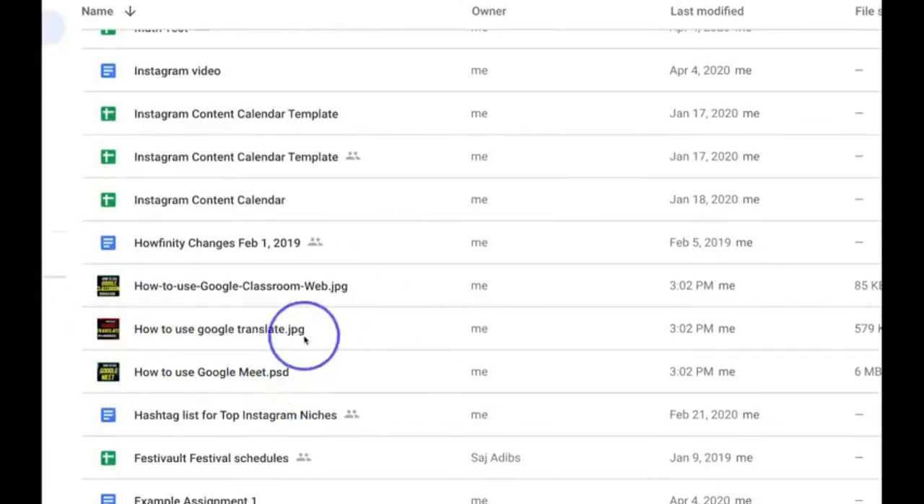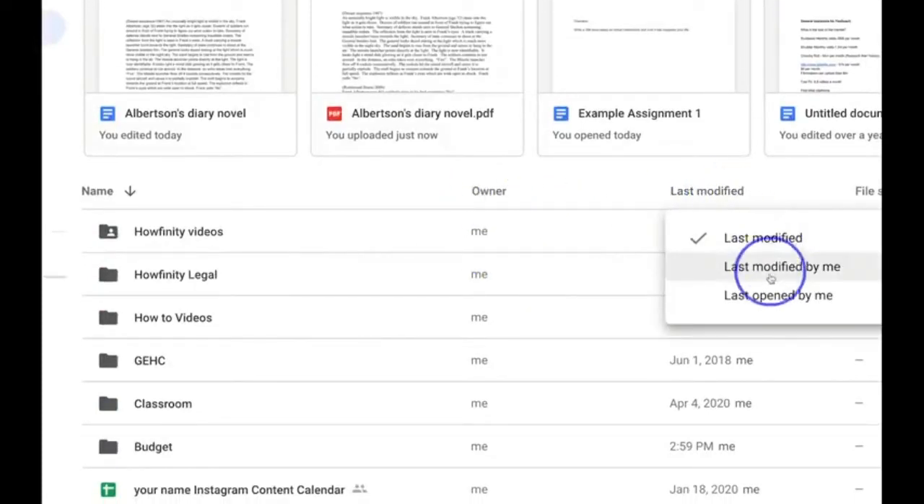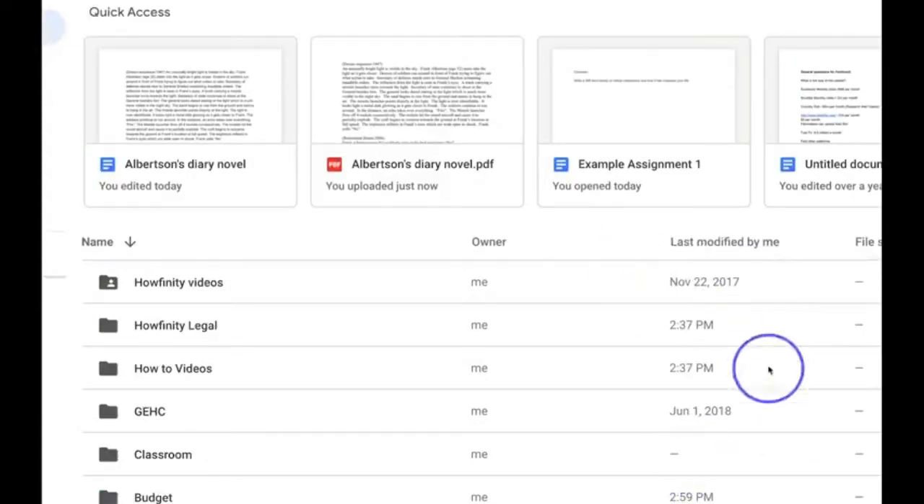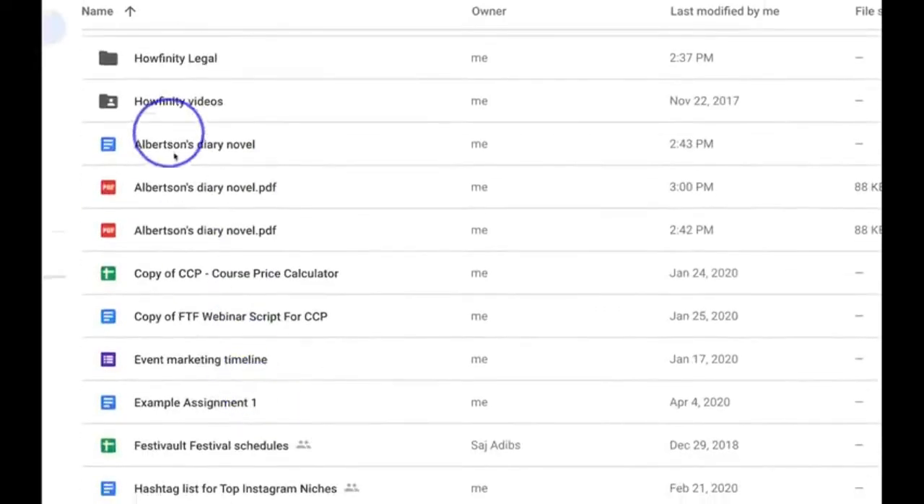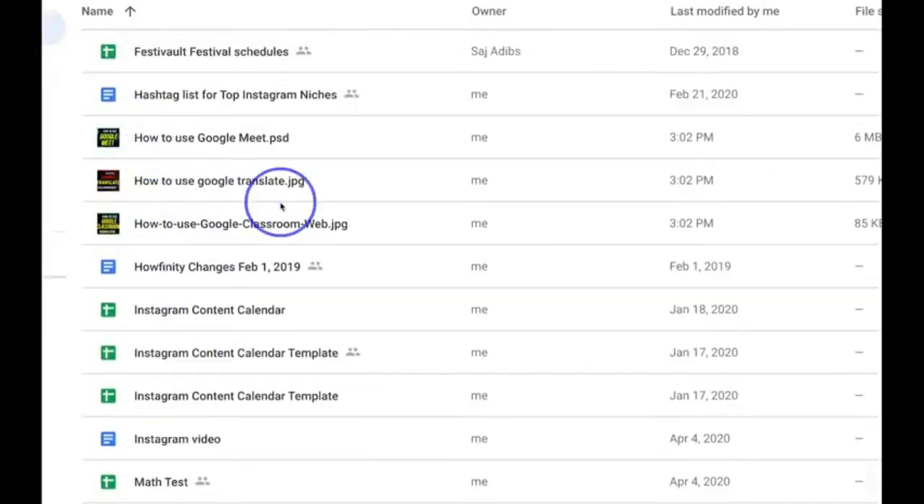PSD is a Photoshop file. JPEG is an image. It will show me even the size over here, for example. And I could always sort things a little bit differently too. So instead of last modified, I could say last modified by me instead, or last opened by me, and it will sort things a little bit differently here. I could also press this arrow and reverse the direction of the way it's sorting things as well. So I could see my files here now in alphabetical order. My how-to images are all now right here.